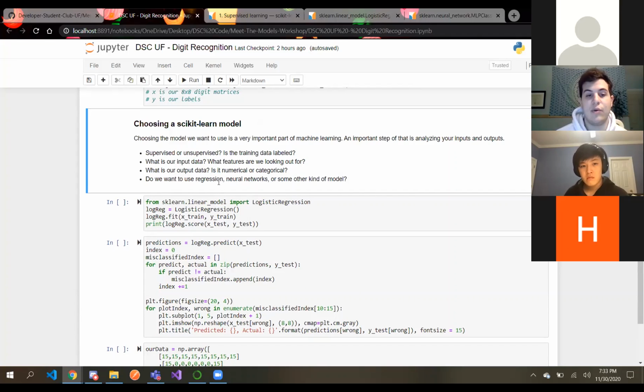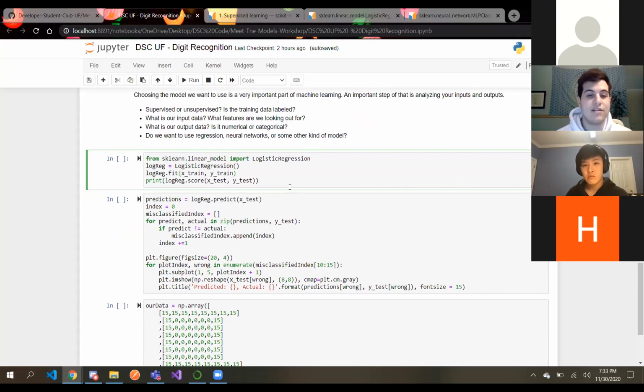And then do we want to use regression, neural networks, some kind of model? That's up for you to decide. It comes with experience, with some of this analysis. I did some basic logistic regression. This is one of the easier ones to understand. It's a little basic, so it's not as accurate as it could be. So from sklearn linear model, I import it. You treat it like an object, so you just instantiate it right here. And then it's as simple as fitting it on the training inputs and the training labels. Then you can print your score using the testing labels.